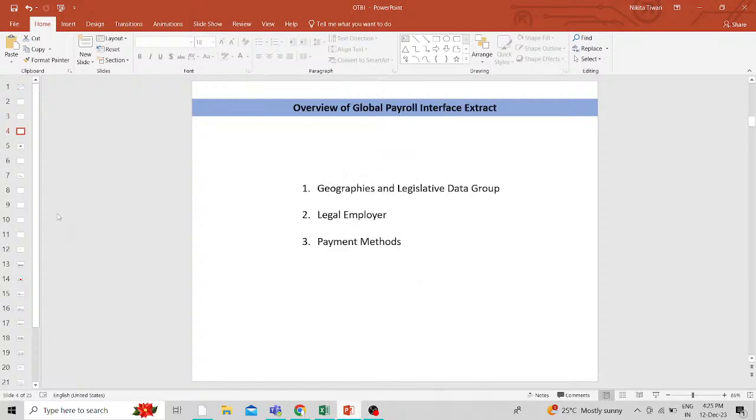Now let's talk about the overview of global payroll interface extract, which we just talked about. So its payroll interface purpose is providing data to the third party payroll service. So now we are going to talk about this. It uses the global payroll interface report to extract payroll and the employee details such as the salary and the deduction details.